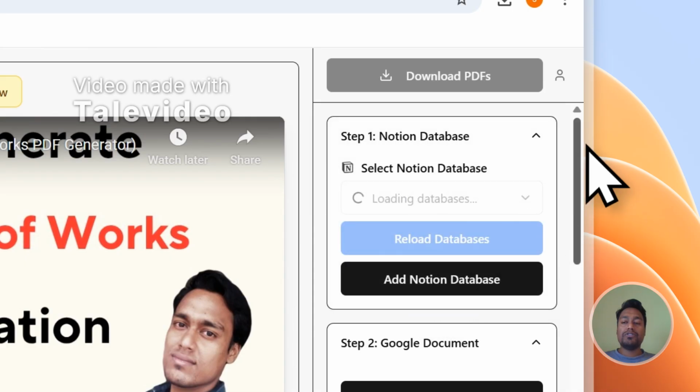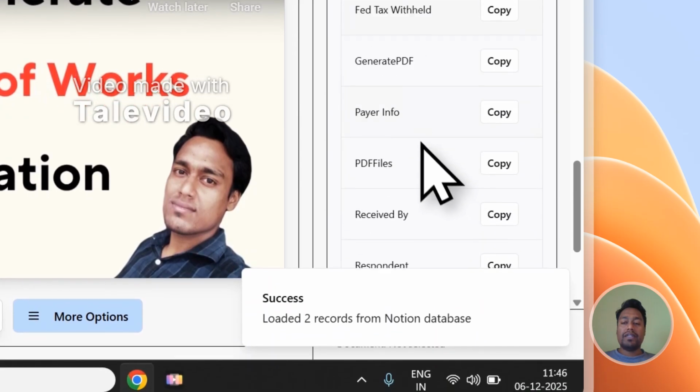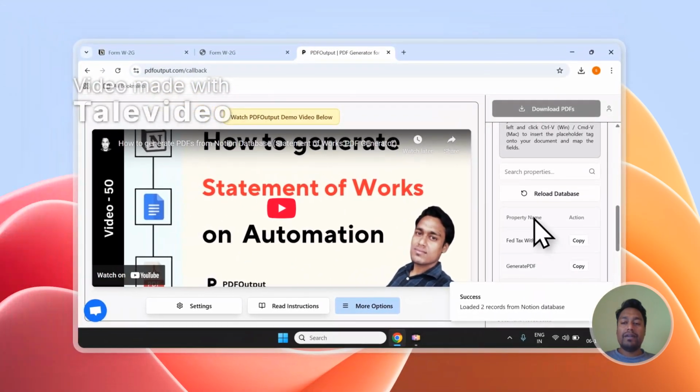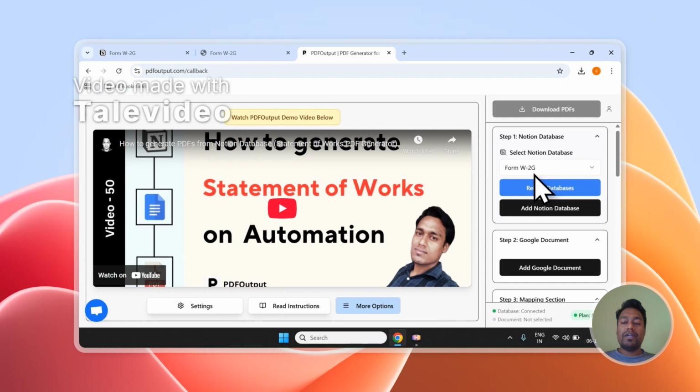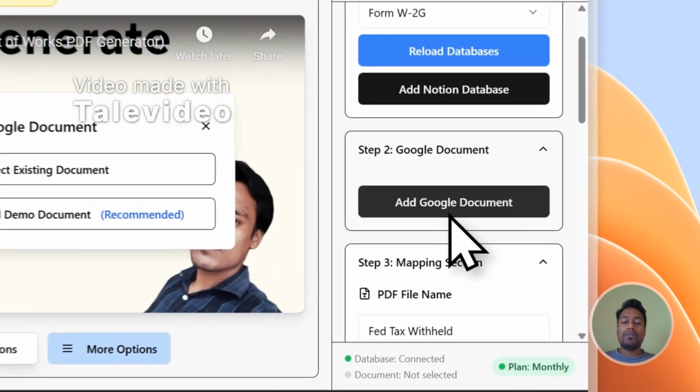If I click on this, I should be able to see all the properties of the database load up over here, one below the other. Okay. So after the form is loaded up, it's time to add a document for this. So click on add Google document.